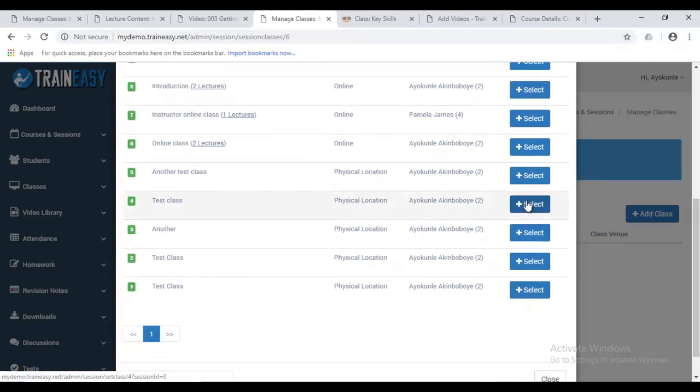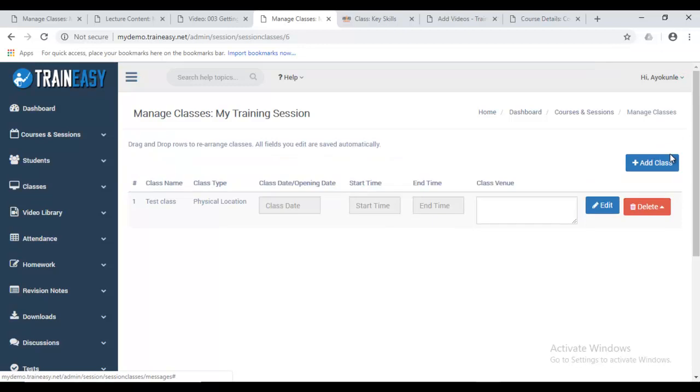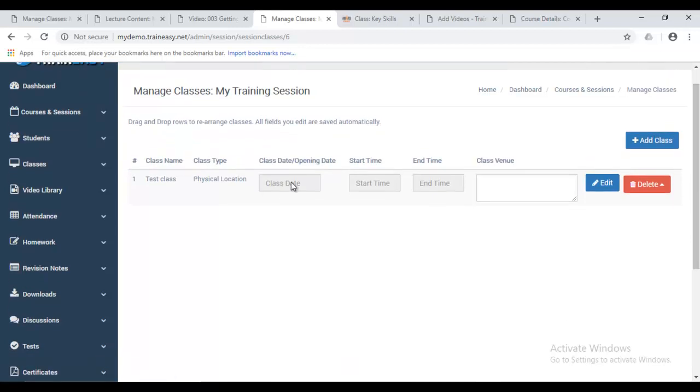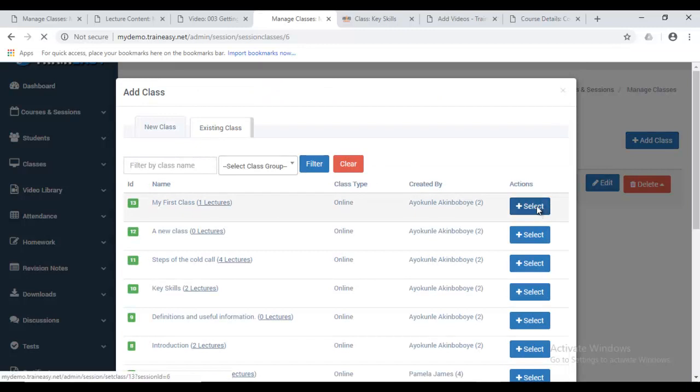So I'm just going to add some existing classes. Let me add this test class. All right, so my test class is added here. Here I can set the opening date, which is optional. I can set the time. I can set the class date. For a physical location class, it's class date. Let me add an online class so you can have a better idea. I'll add my first class to this session.